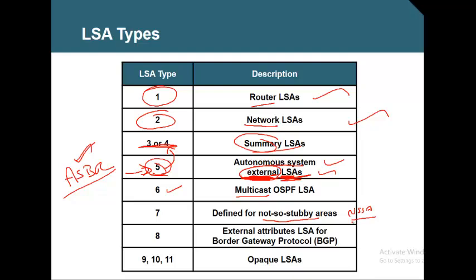Okay, so we got LSA types: router LSA, network LSA, summary LSA, autonomous system summary LSA.